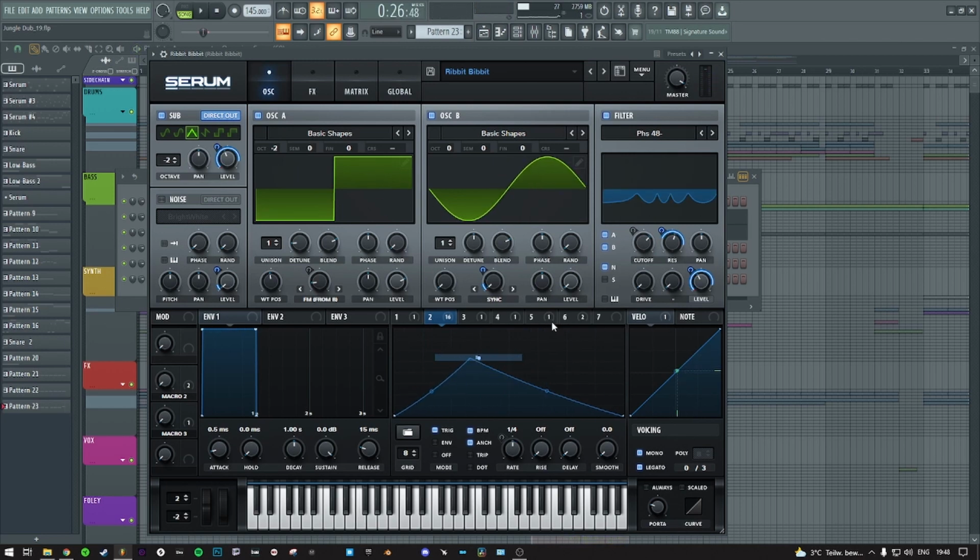So a very subtle effect in this patch. But of course, you can go as crazy as you want with it. I just kind of wanted to show off this cool little thing that you can do in Serum. So, you know, modulate to your heart's content.